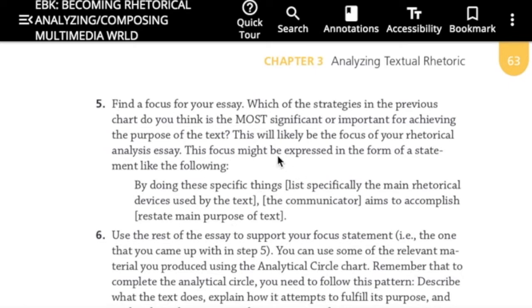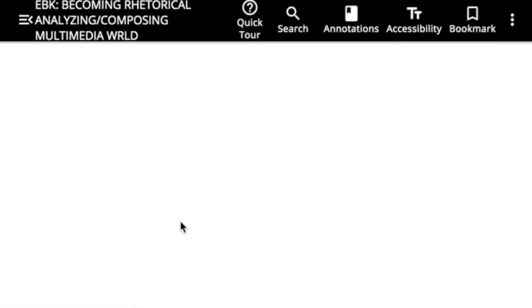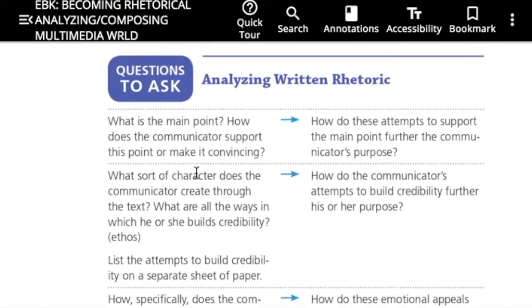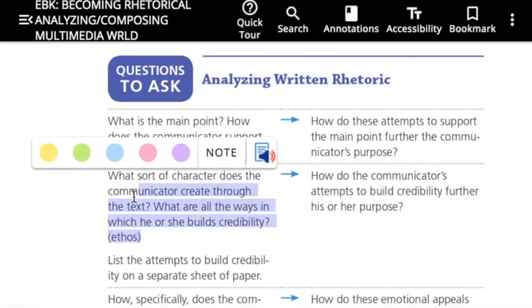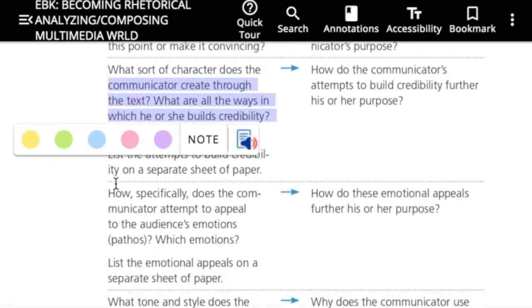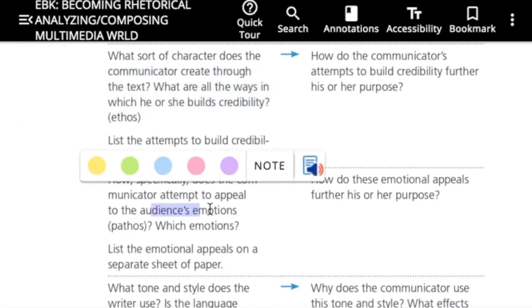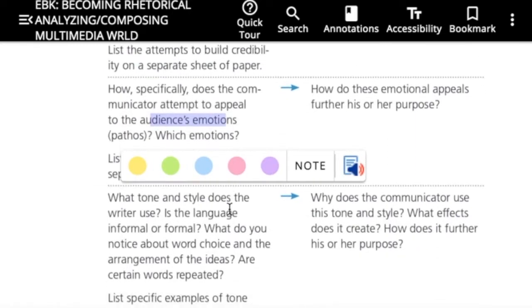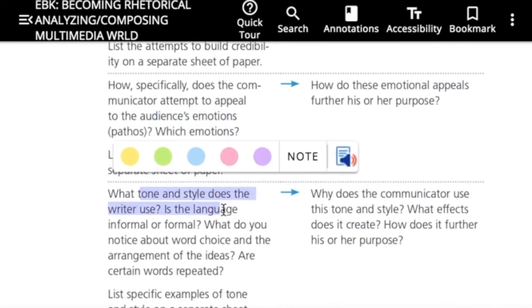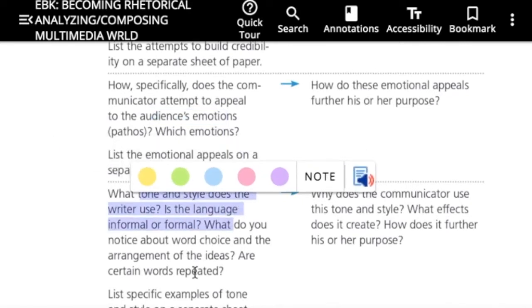So on page 63, you're going to see, well, actually, just to kind of back up a little bit to last week, here are those questions to ask that I had you all practice with last week on just one of your sources. And essentially, you want to go through each of your 3 and ask each of the 3 that you're going to focus on for project 2 and ask these questions about the main point, the ethical appeals, what sort of character the communicator creates, the appeals to the audience's emotions, essentially pathetic appeals, and then a discussion of the tone and style, the language, word choice, etc.